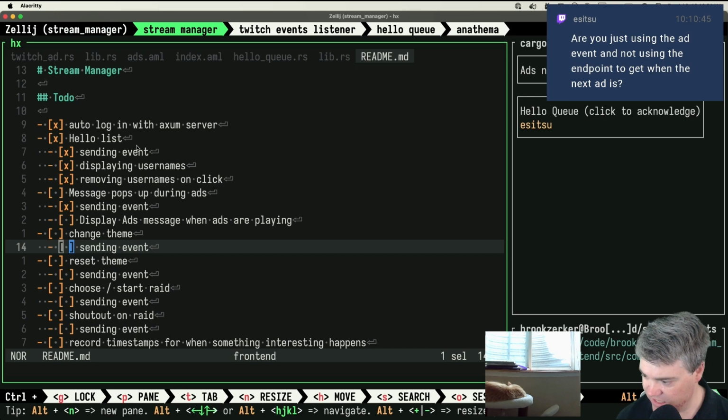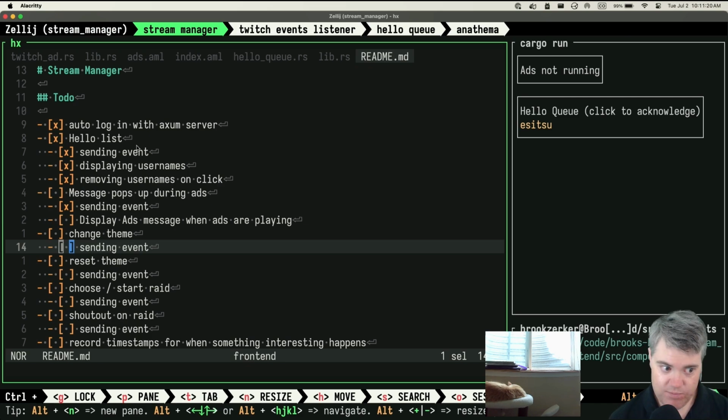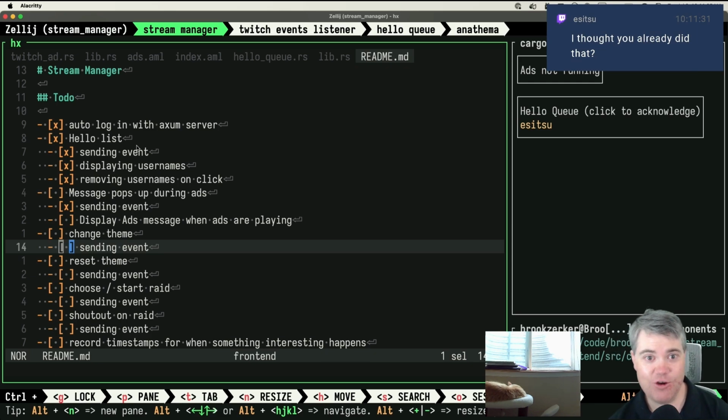Are you just using the ad event and not using the endpoint to get where the next ad is? Yeah, so we tried using that endpoint, and because there's some weirdness in it, the library that we're using to consume the Helix API isn't happy with the endpoint because it's basically saying, hey, it's implementing the wrong thing. I would have to fork, clone, and update the Twitch API code to handle what Twitch is actually sending back. Twitch doesn't look like they're ever going to change that, even though the Twitch API that we're using uses the correct thing according to the documentation.